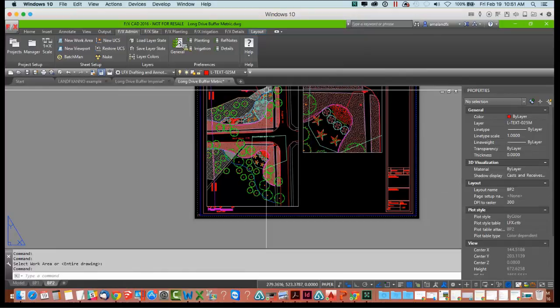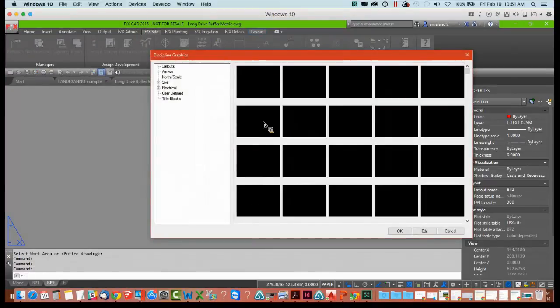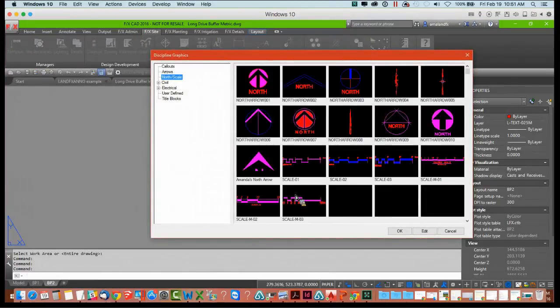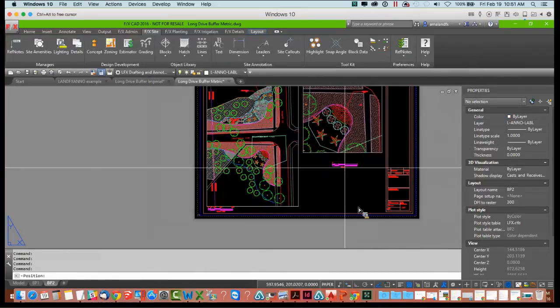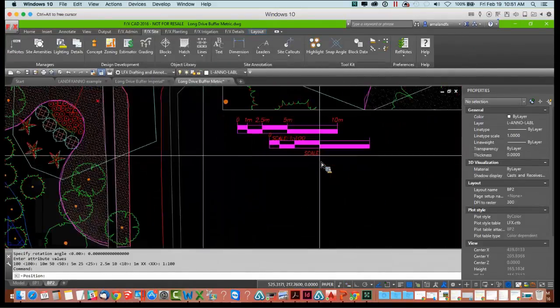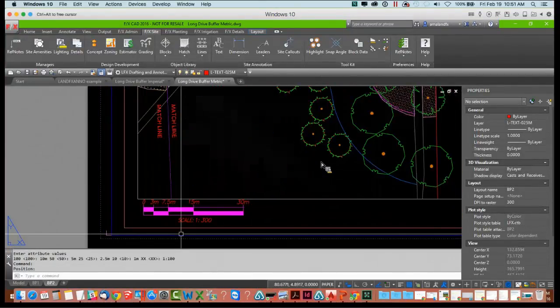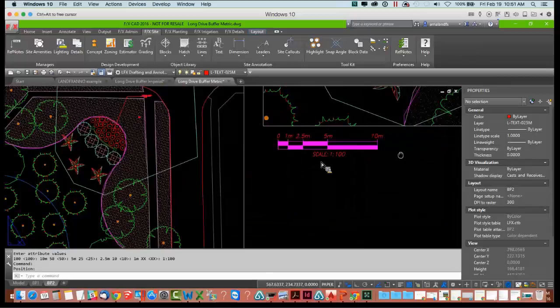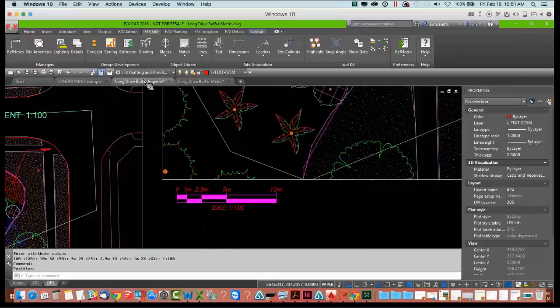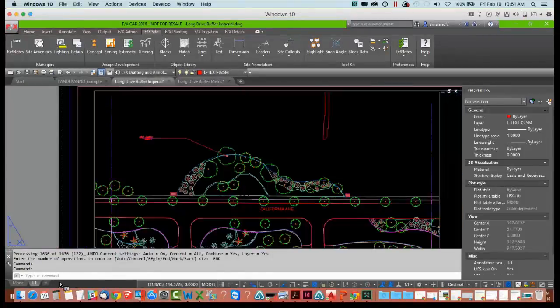And I go back over to my dim scale blocks and I go north scale and I grab the same one and I just place it in here. Now I have one for 1 to 100. So I have my 1 to 300, I have my 1 to 100, it used the same block. I can now go back over to Imperial and do the exact same thing.